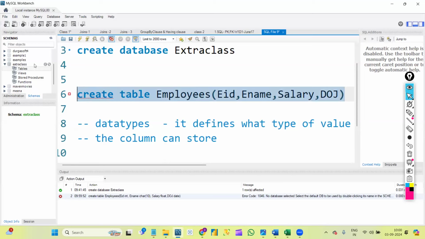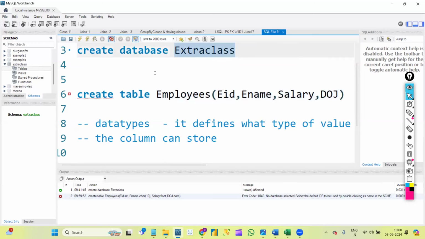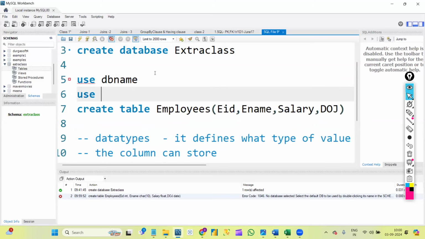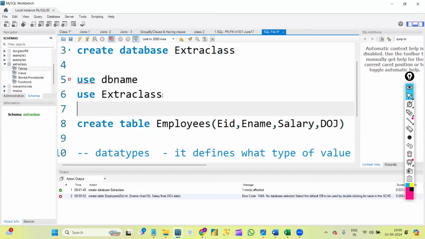For now, I'm using extra class as the database name, right? We need to activate the database. To activate the database, we use a keyword. That is, use db name will be my syntax. Okay, that means use extra class. This is the database name, right? I need to use it like this. I need to activate the database first.